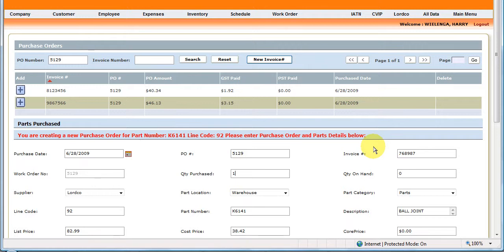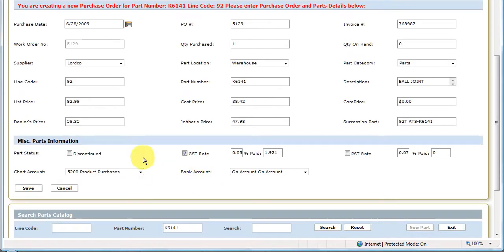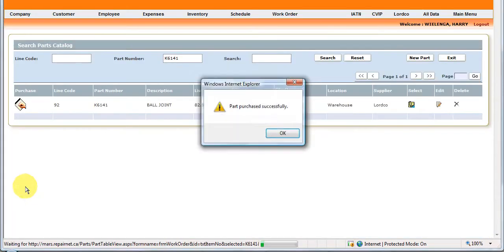How many times have you heard a part supplier say, oh, you didn't buy that part from us? And this way, this tracks beyond a shadow of a doubt that this part was actually purchased from them. It tracks the date, it tracks the PO number, it tracks the invoice number, so there should be no question. In this case, I'm going to use Lordco as our supplier. The line code and everything is already in our catalog. So now I can just go ahead and press save.